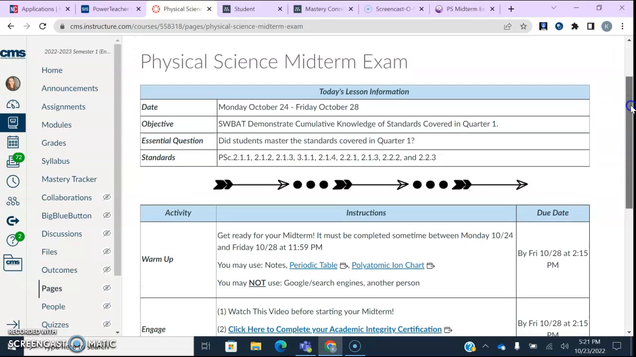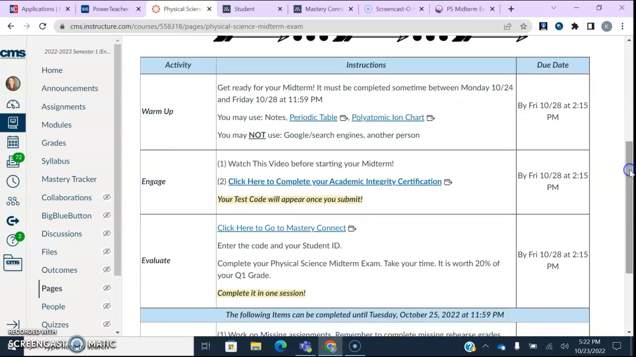So, of course, this is your physical science midterm exam page. You have clicked on here to get to your midterm, so this should look familiar. You are taking the assessment that covers all the standards in units 1 through 3, and that information is at the top of the lesson page.